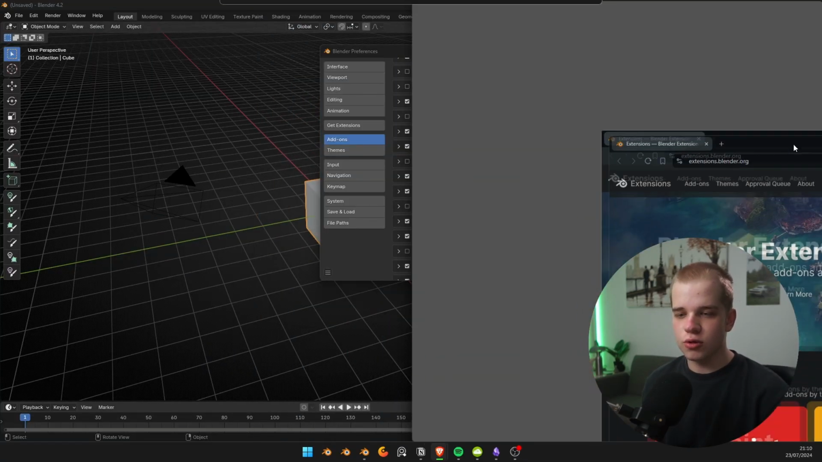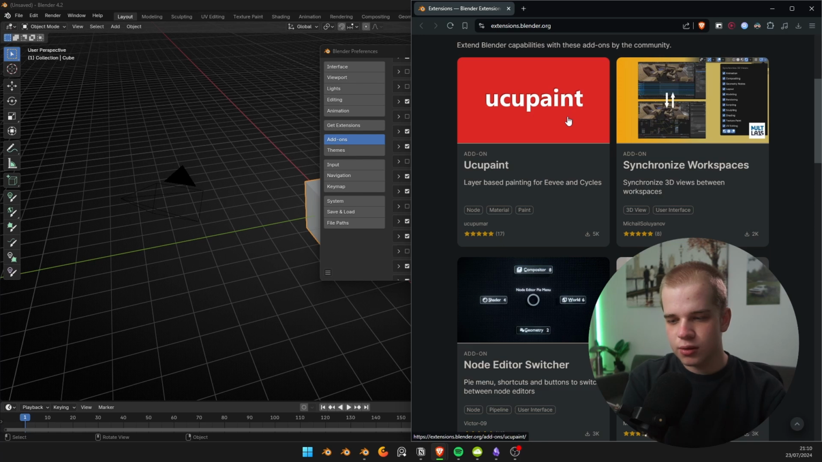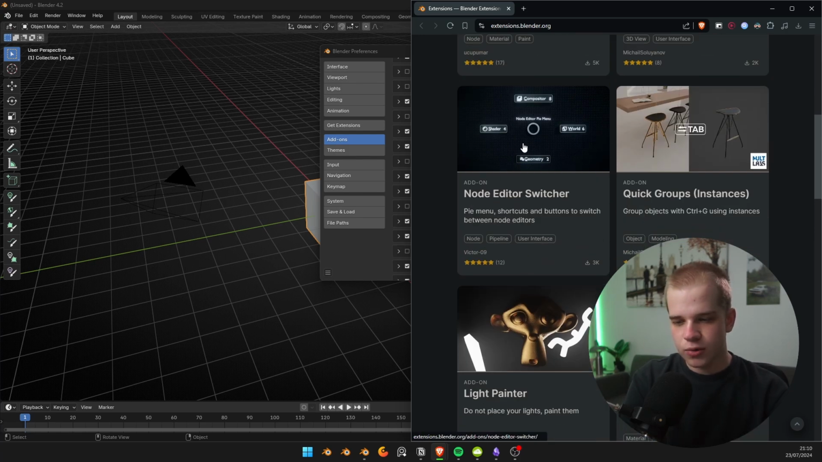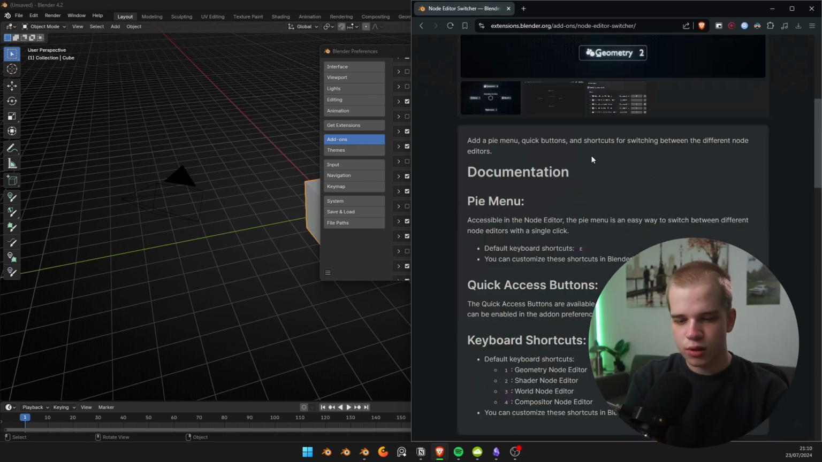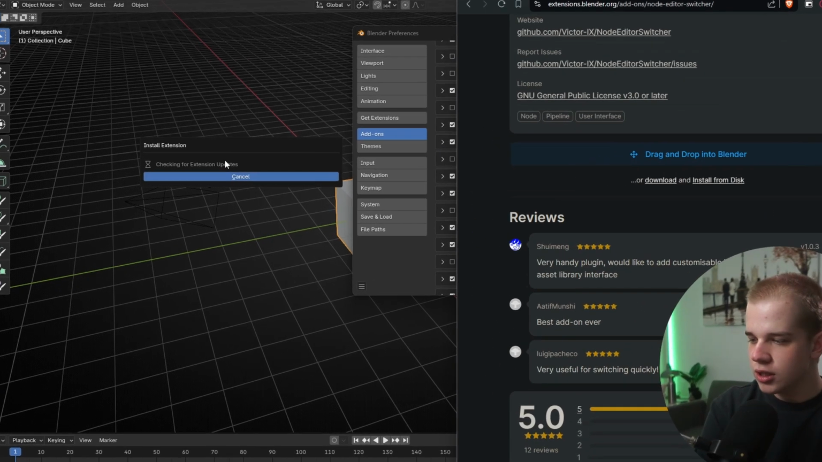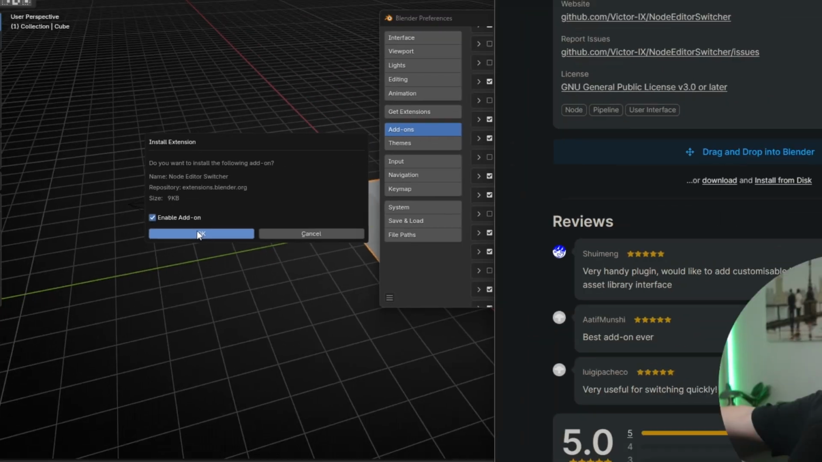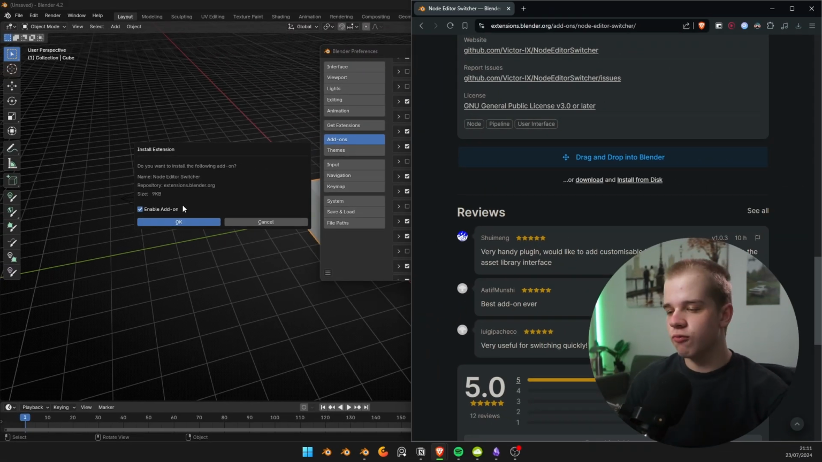If I just split that there, and I have my Blender on my right, and I open one of these, so maybe we go Node Editor Switcher. If we open this and we go to Get Add-ons, you can literally just drag and drop, and you'll see it pops open with this: do you want to install the following add-ons? You press OK, bam, it's in your software, it's done, which is really nice.